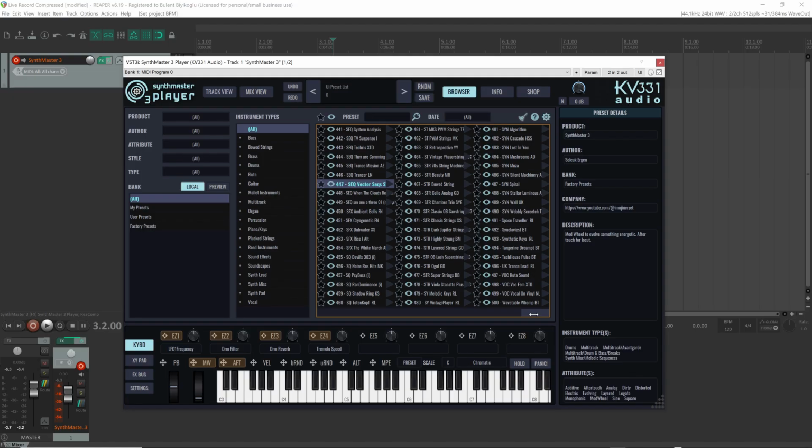And there's also another limitation with SynthMaster 3 Free Player. You cannot import user banks, but the paid version can. Other than that, they are identical, and you can do everything with the free version that the paid version can, except those two limitations: the number of presets and loading user banks. So let's start exploring the user interface of SynthMaster 3 Player.